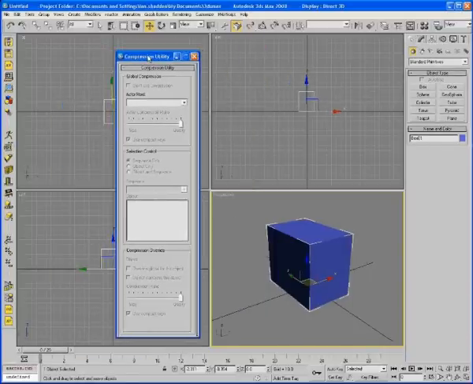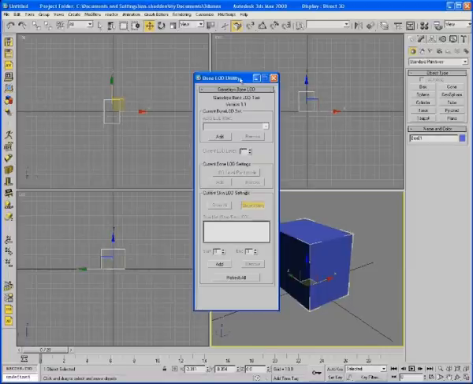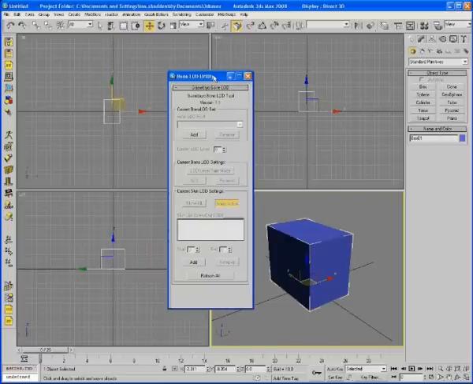This is pretty cool. It'll go ahead and remove the keys. This should use Max built-in functionality. So pretty cool. Then we go on down to bone LOD. Like in Maya, this will set up central animation LODs.